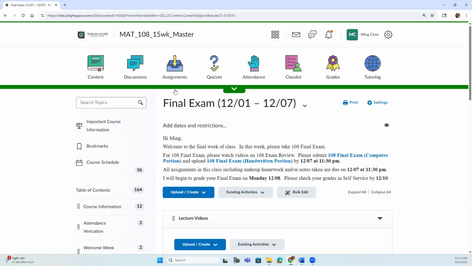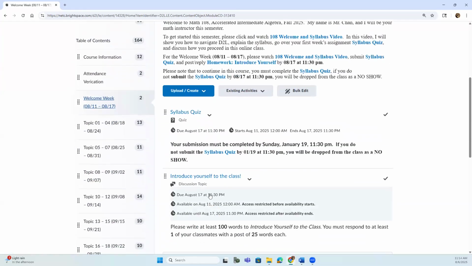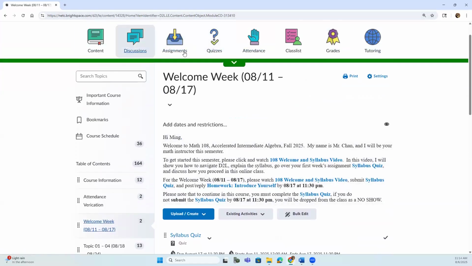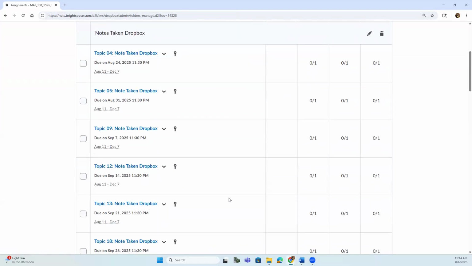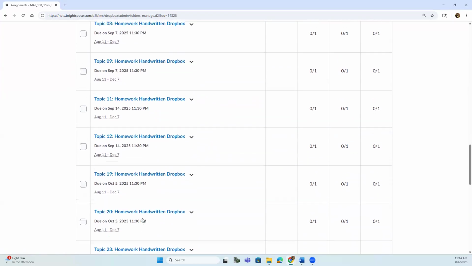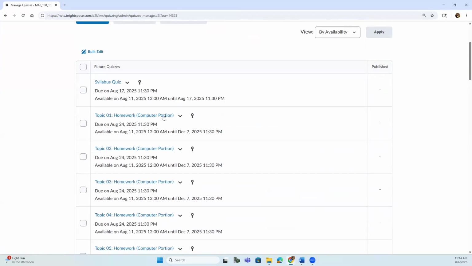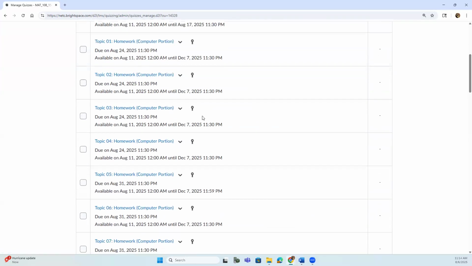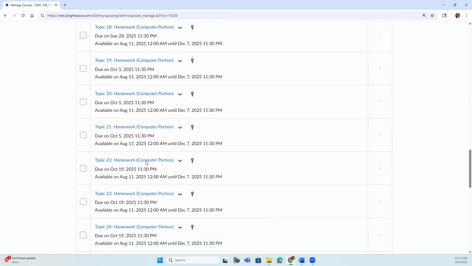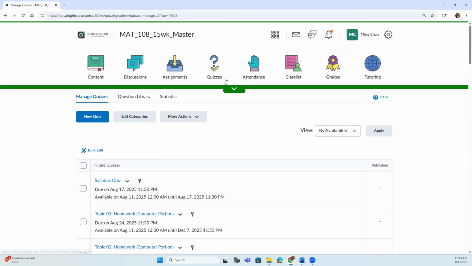All right, if I go up here, there's one discussion, which is under Welcome Week, which is to introduce yourself to the class. If you look up top right here under assignments, this is where all your Dropboxes are located, your topical notes taken Dropbox, and all your handwritten homework portion Dropboxes are all right here. Just another direct access to the Dropbox. If we click on quizzes, this is where all your homework and your final exam are stored. So this is where everything is. If you click on grades, you can check your grades throughout the semester.